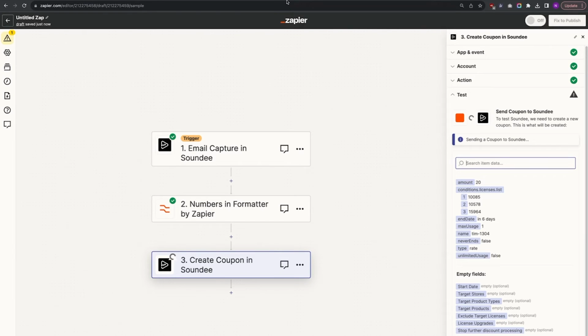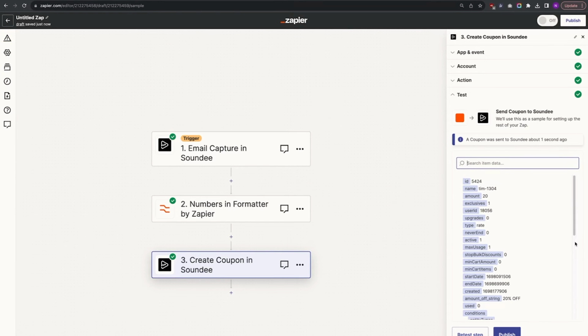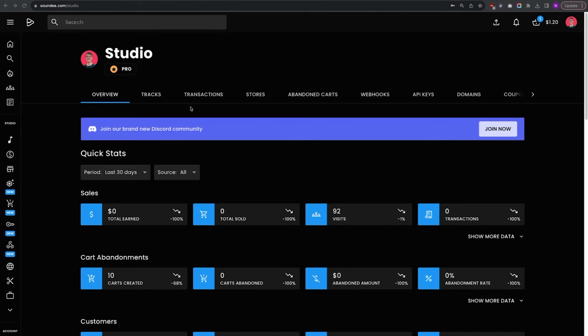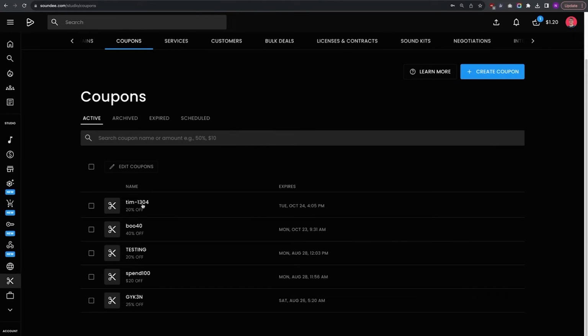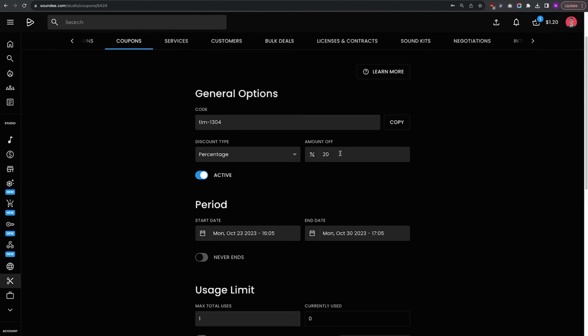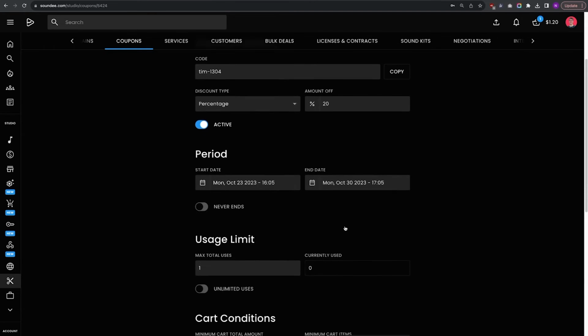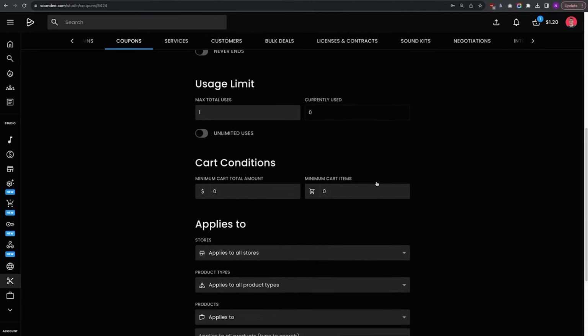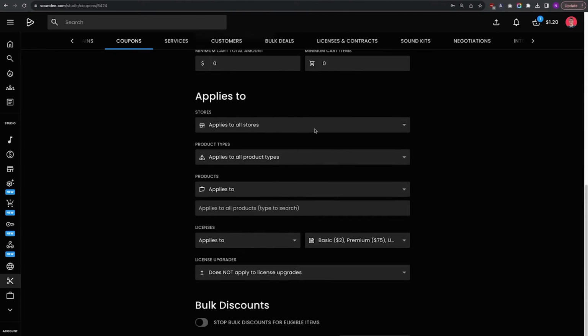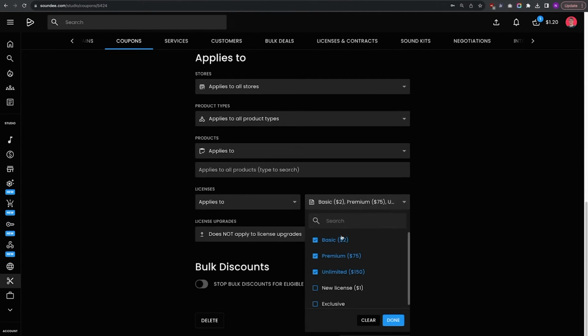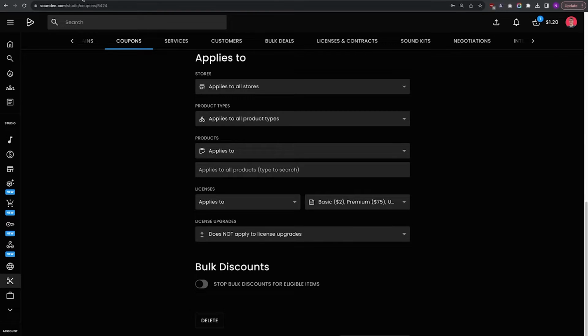And now, give me a second, I'll go back to my Soundee account, and we should see a coupon made called Tim1304. So let me pause this real quick. All right, so I'm on Soundee. Let's go to coupons. Tim1304, 20% off, expires in 6 days at the time, right? Max total use of 1, and applies to those licenses only.